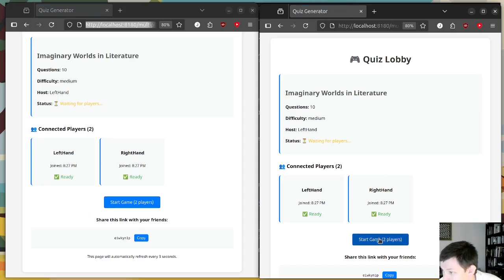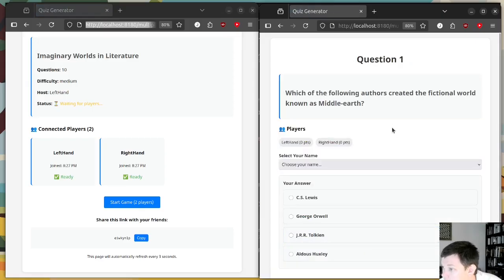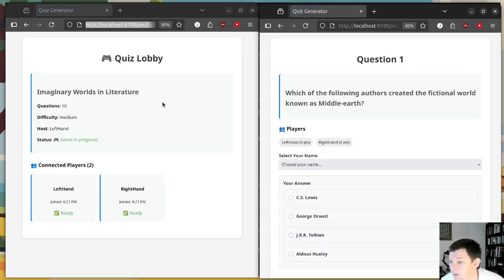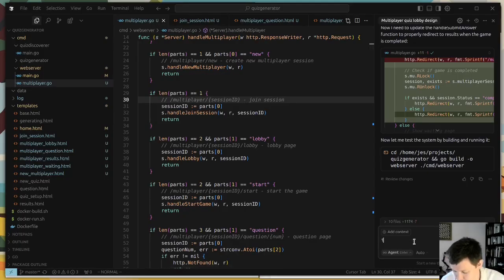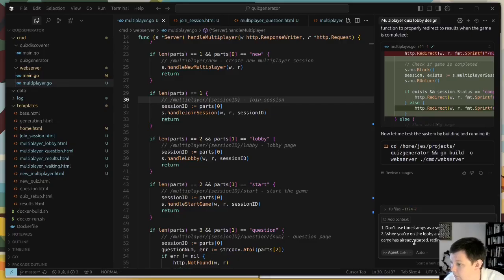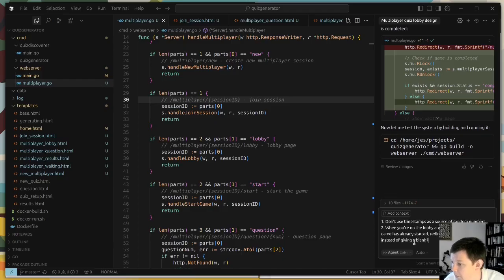Right Hand can choose to start the game. I don't know if I want that exactly, but let's try it. And then Left Hand should have automatically jumped to question 1, but he hasn't. So, 1. Don't use timestamps as a source of random numbers. 2. When you're on the lobby and the page reloads that the game has already started, redirect to the first question instead of giving a blank lobby page.